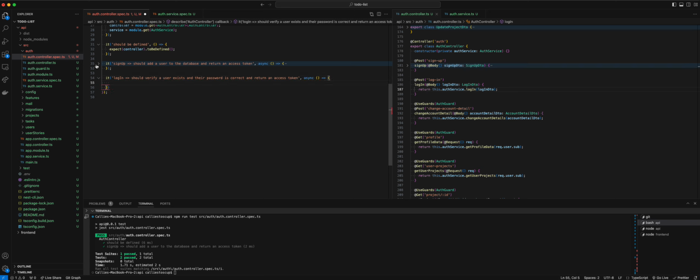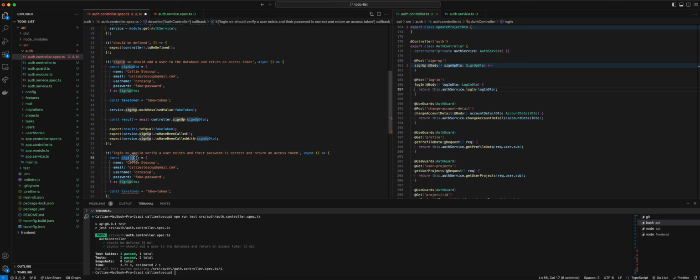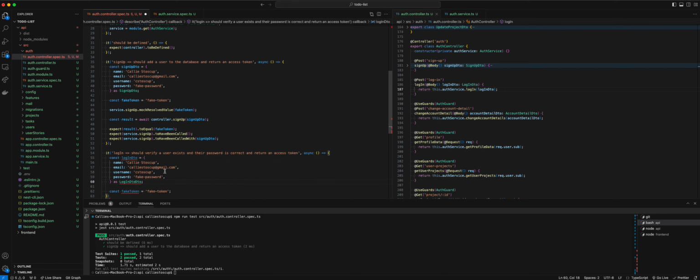All right, I'm gonna expand this. And I'm gonna steal this. So we don't need a sign up DTO here, we need a login DTO. And that is gonna be of type login DTO. And then that should just be username and password. All right, then we have a fake token. So then we need to mock service.login.mockResolvedValue, and that should be fake token.